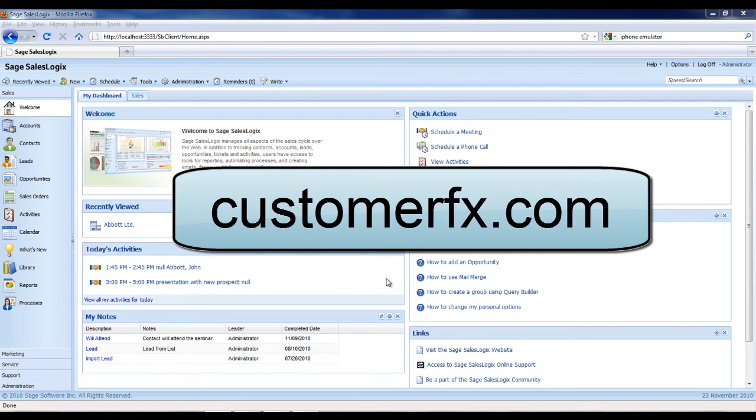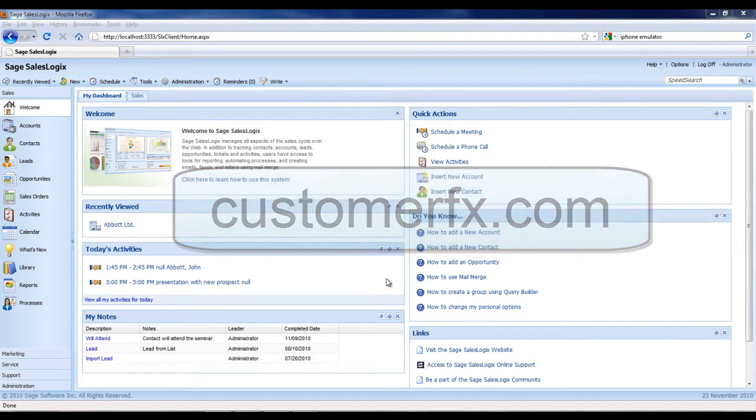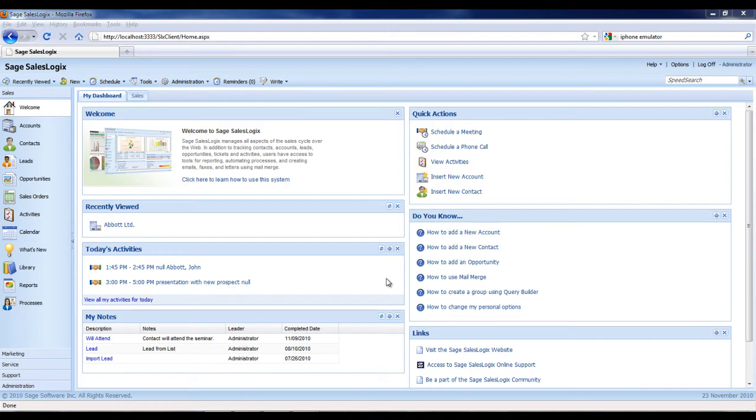In this demonstration, we're going to be taking a look at the various reporting capabilities that are built into the Sage SalesLogix web client. First off, we're going to look at the My Dashboard screen, and on this screen is a variety of different mini reports that I can configure and control how I want it to look and how it's laid out as an individual user.